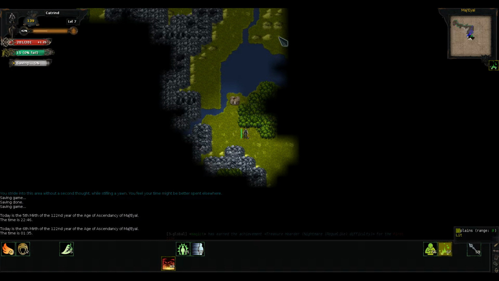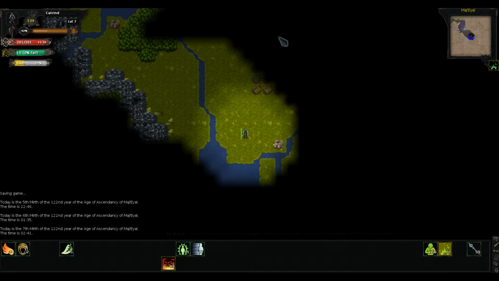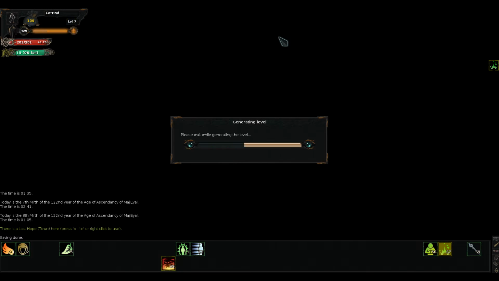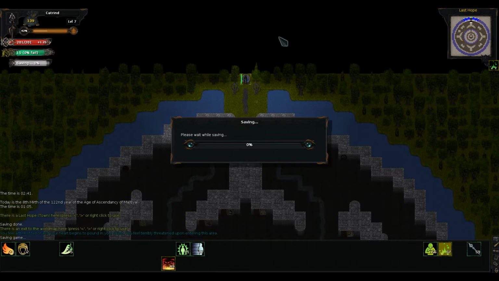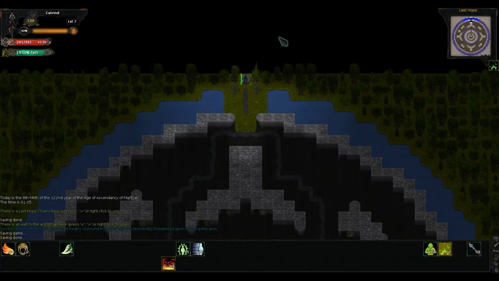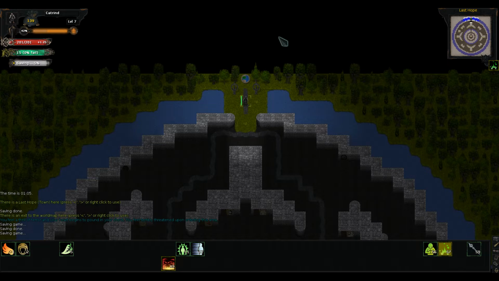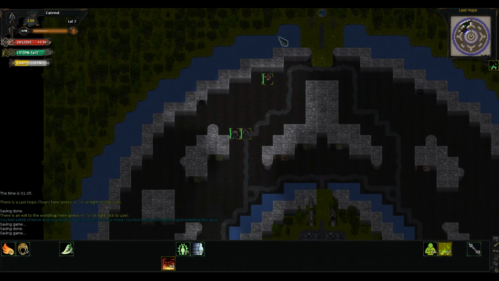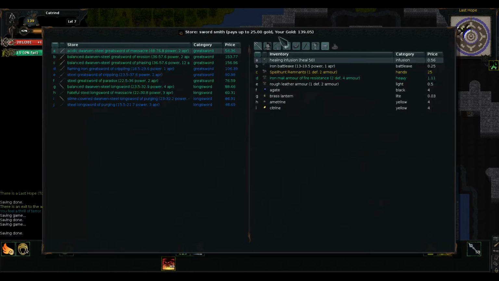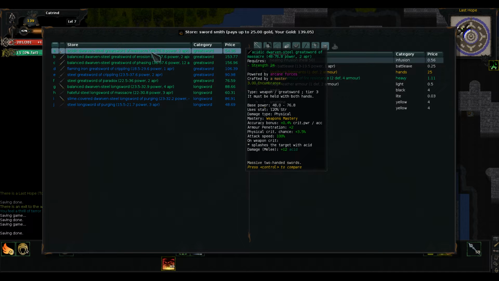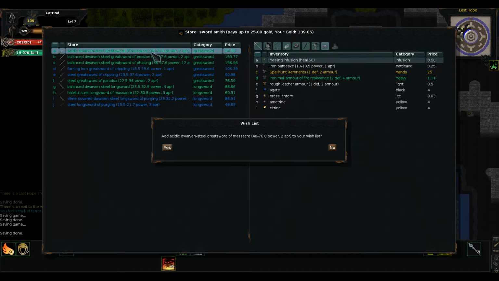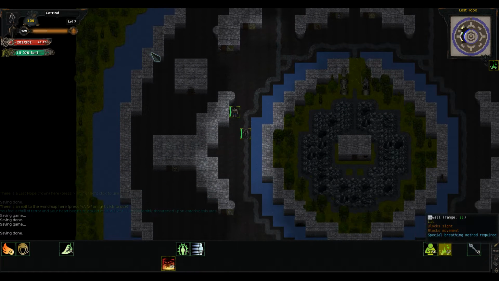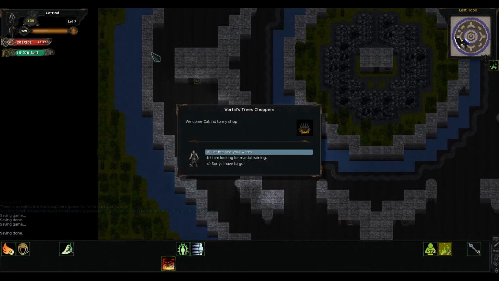That is a really nice weapon. I doubt I'll find a better one, but I would like to see. And Last Hope, with really epic music. What's for sale? Acidic. Splashes the target with acid, okay. Maybe I'll buy that. I just want something that's made out of dwarven steel and is of massacre. And is two-handed.